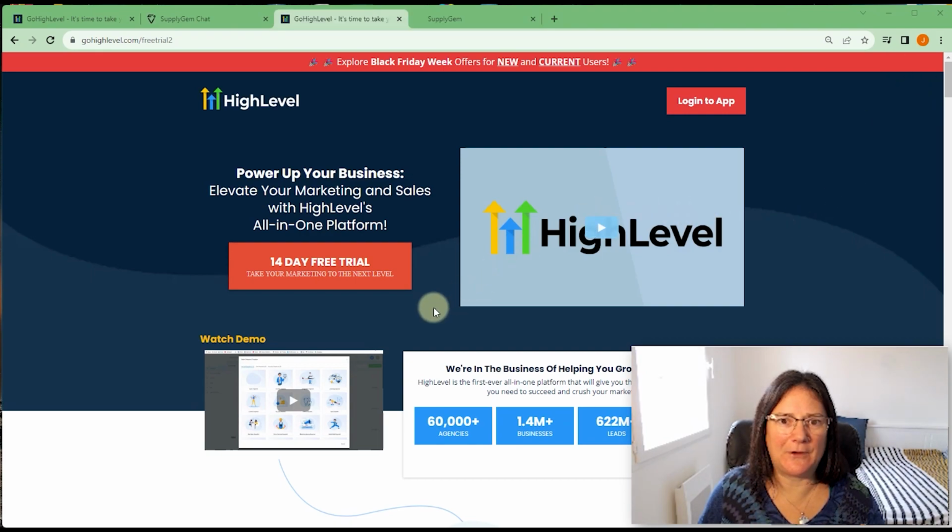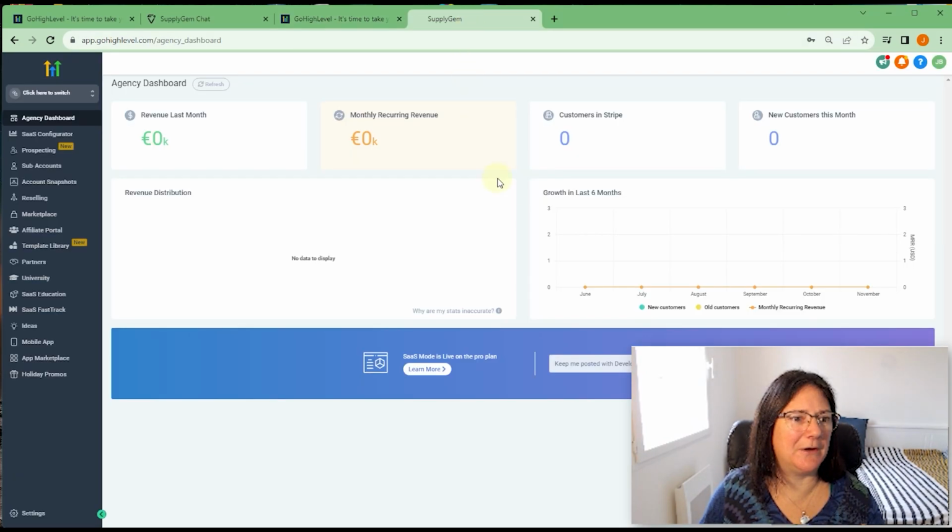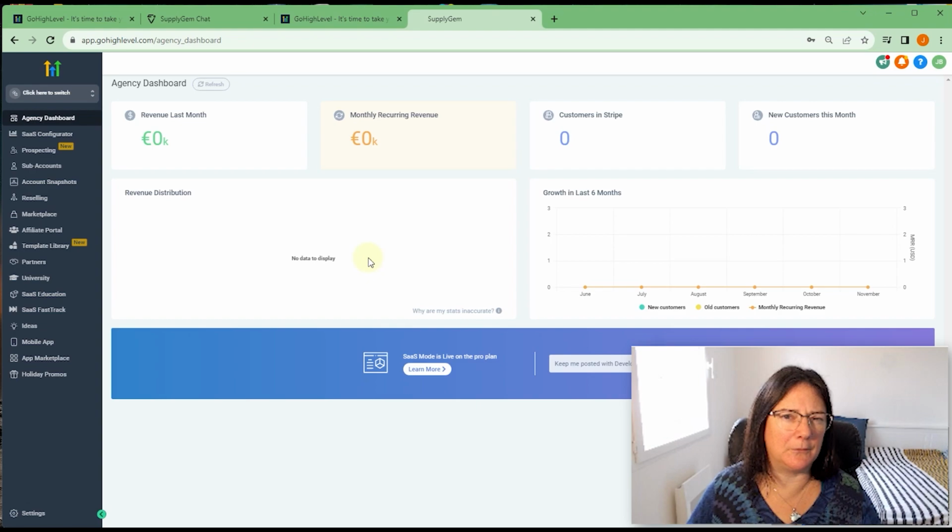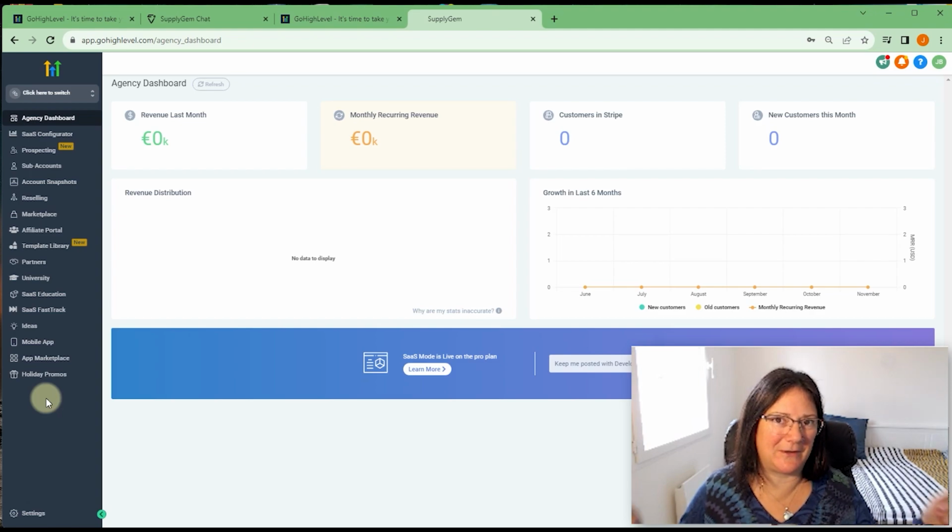When you first log into HighLevel, let me just show you here, you're presented with what's called the agency view. So if you're the account holder for the HighLevel subscription, then you will have access to the agency view. And this is essentially all of your central controls for the platform. I'm not going to jump into each of these features here because there's a lot to go through. But if you see one that you're interested in and you want to know more about it, then let me know in the comments below and we'll make a video for it.